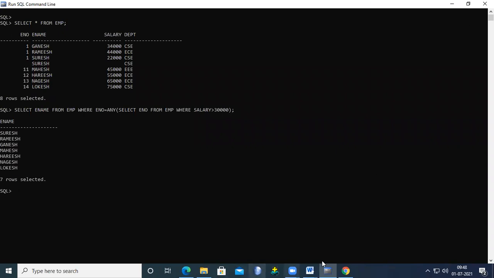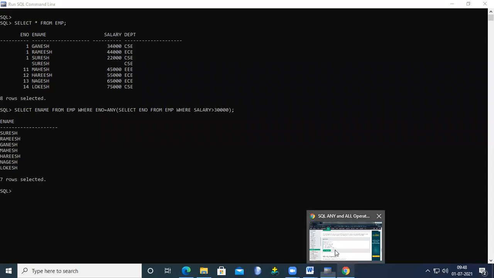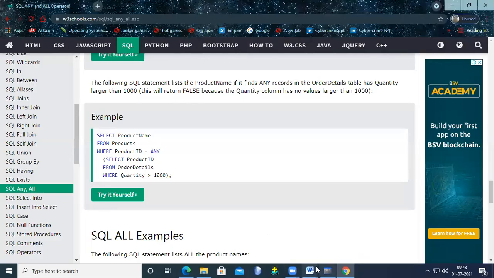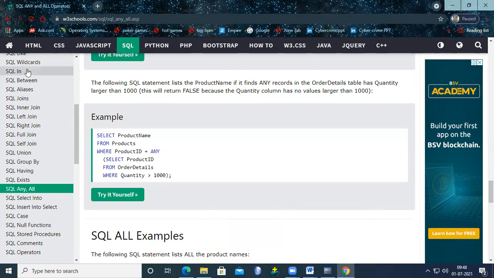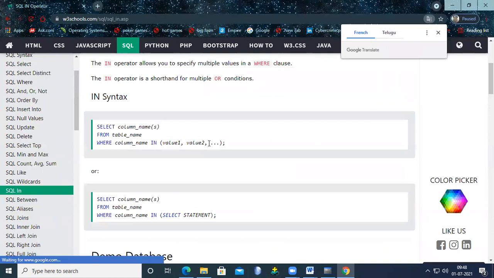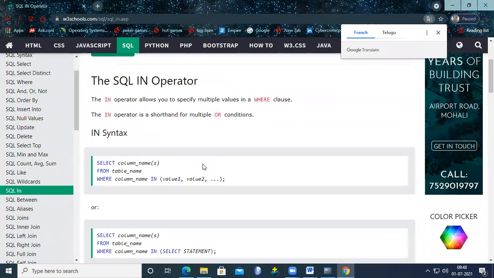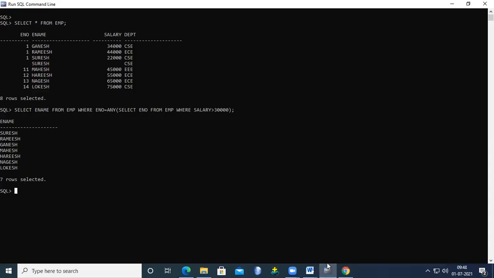These are used with sets. I will try to give the best examples in the next class. I'm just saying how we are using that. Next we try to discuss the in. We already discussed the in. For in purposes, please observe the syntax: select column names from table name where column name in value 1, value 2, value 3, like that. For example, select ename from EMP where salary in.